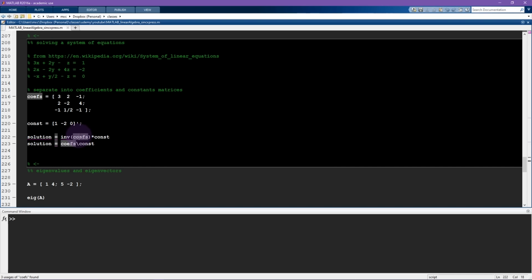Now in this case, this coefficients matrix happens to have a full inverse, so that allows me to write out this formula like this. But you can already see MATLAB is giving us a warning here. It says, explicitly multiplying by the inverse can be slower and less accurate, so consider using A/B. And that's this operator here. So MATLAB is saying we should use A/B, and that's essentially this.